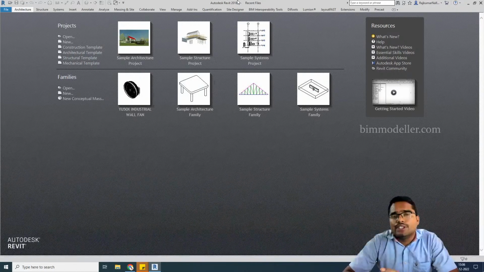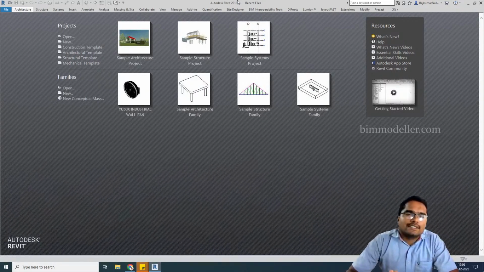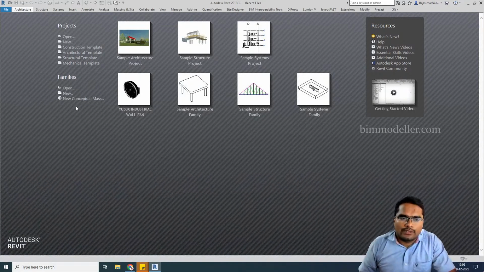A user can use existing types, and they are able to select only the required families. This will reduce the project size and it will be very handy to the users. So with that, let's start the new family.